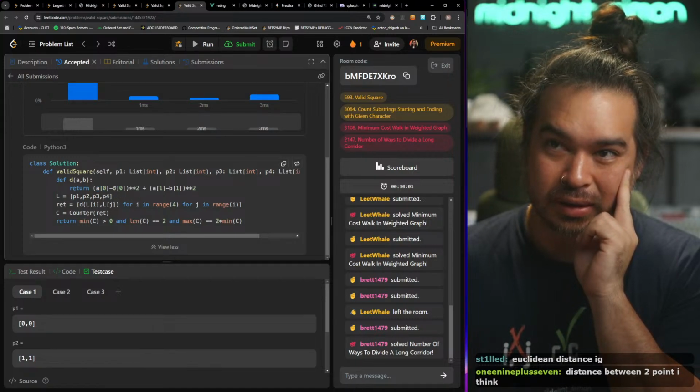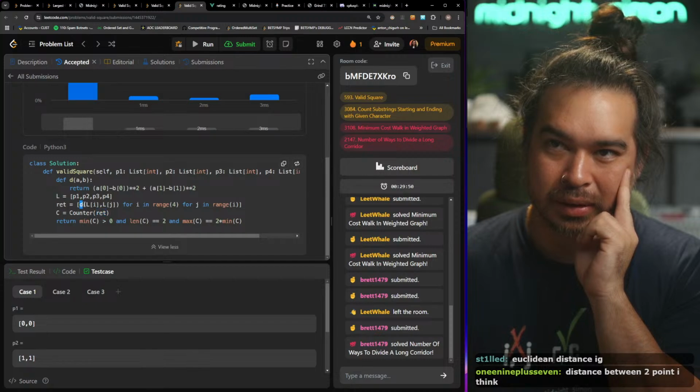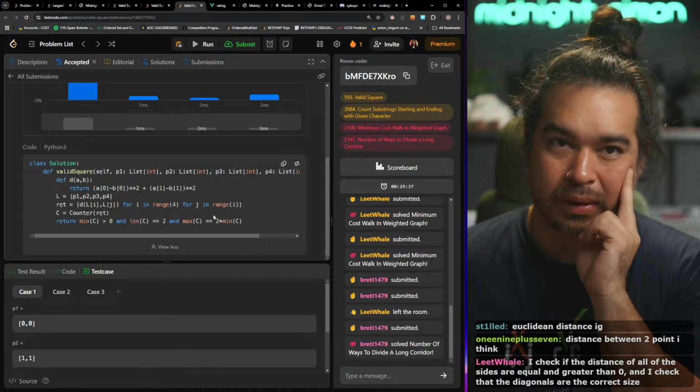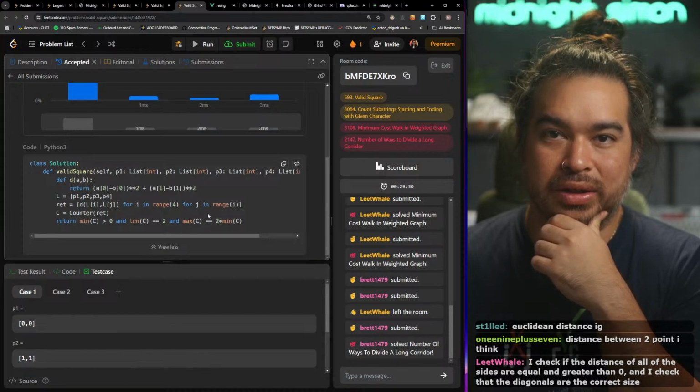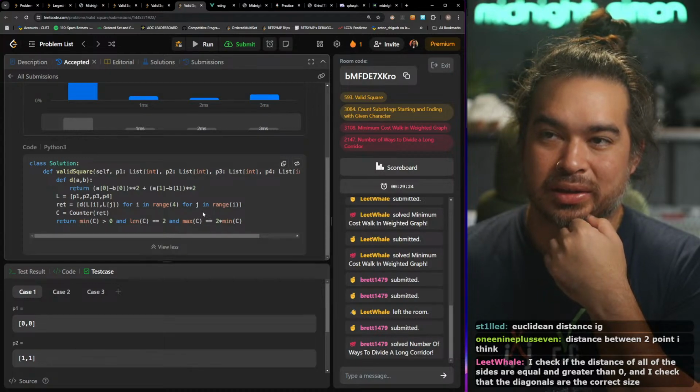Yes. Wait, is it? I don't even know. The minimum is greater than 0. I check if the distance of all the sides are equal and greater than 0, and I check that the diagonals are the correct size.